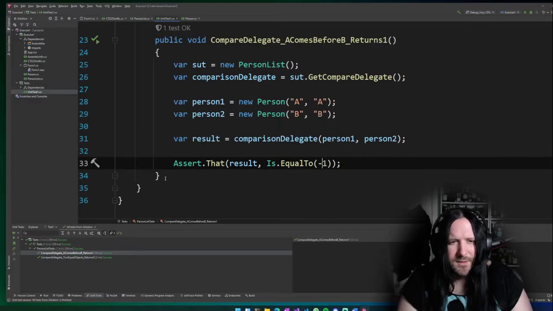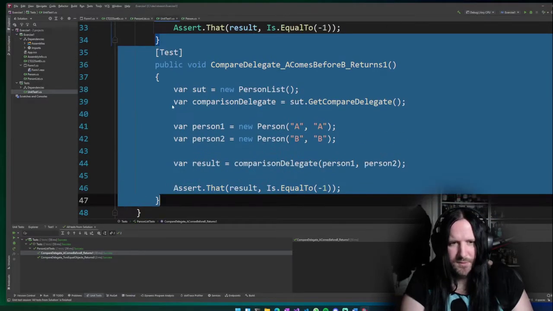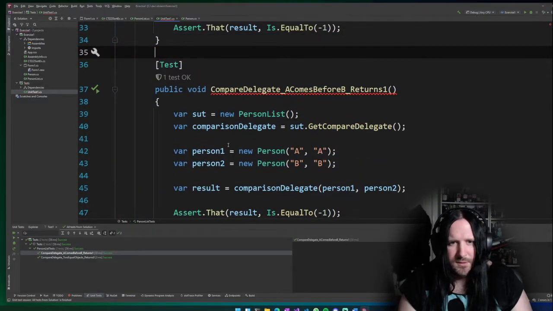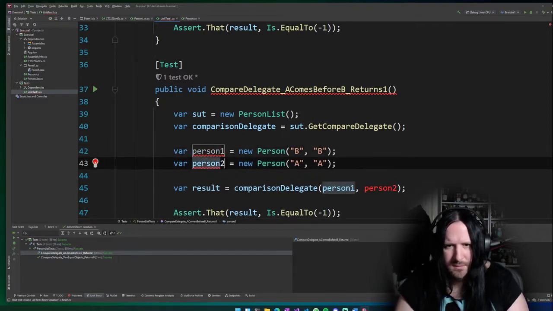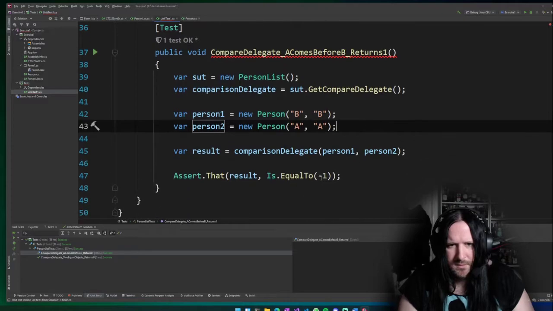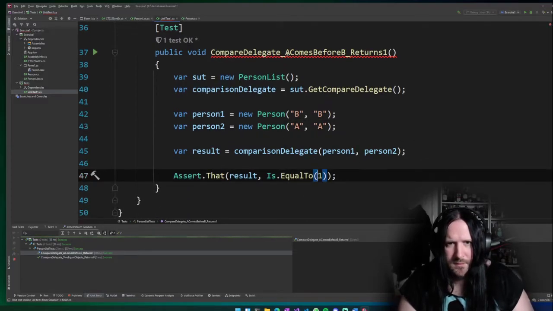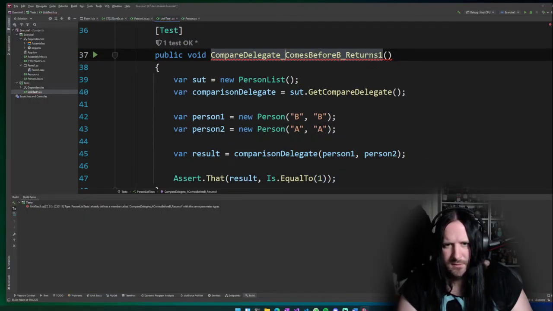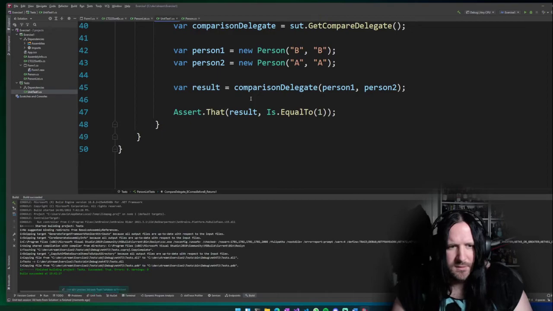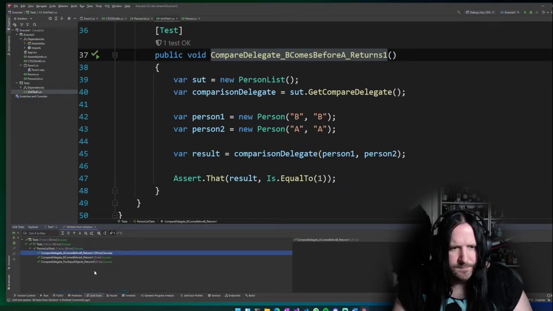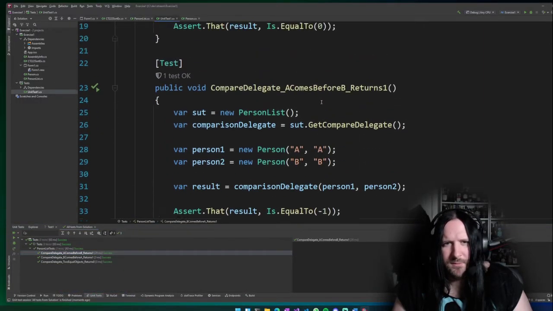And just by fleshing these tests out, at least we know what this thing's meant to do, and I'm going to guess that the other way around is 1, right? So if I just do that, and that should be 1. B comes before A. And these are bad test names because I'm actually talking about person 1 and person 2, but let's see, unit test session, where did you go? Yeah, okay, fine, we've got these 3 comparison tests.